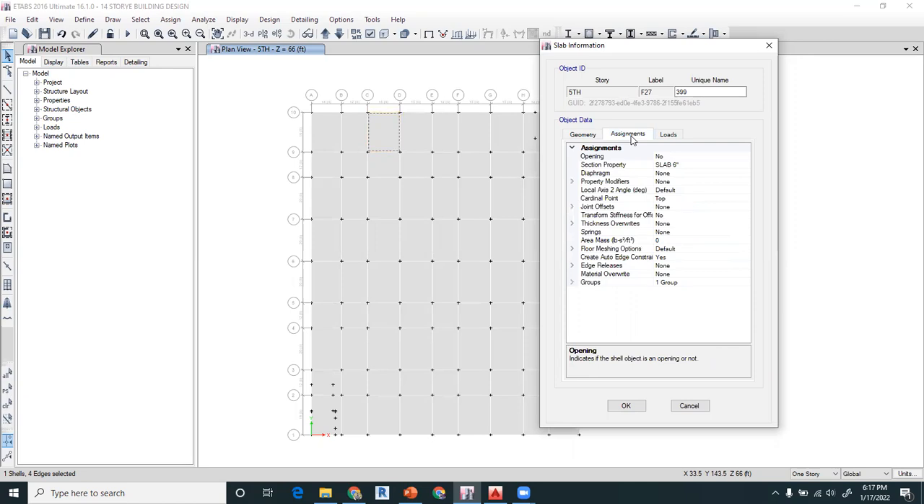Another tab is the assignment. Which properties have been assigned to this shell? It is showing this. For example, there is opening no, section properties is 6. So if you want to change the section property only here, not in all others, you have to click on this.